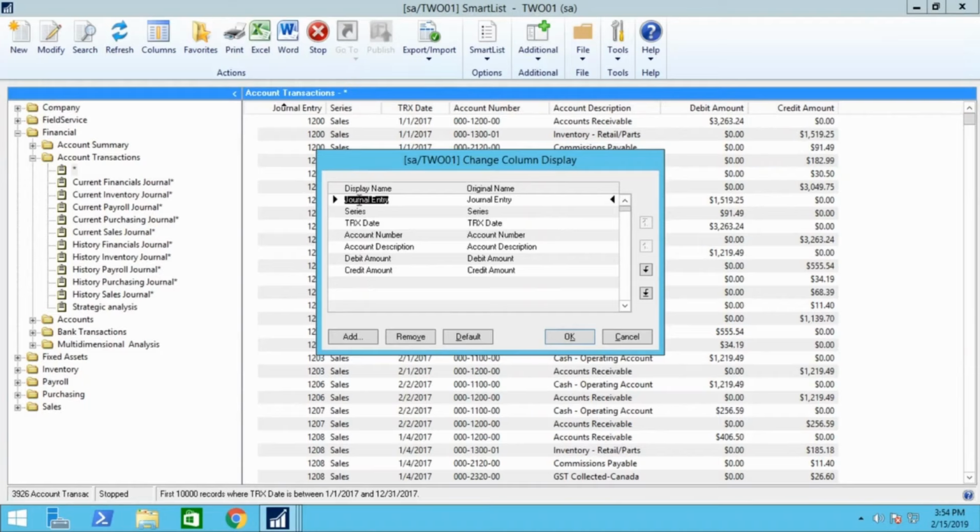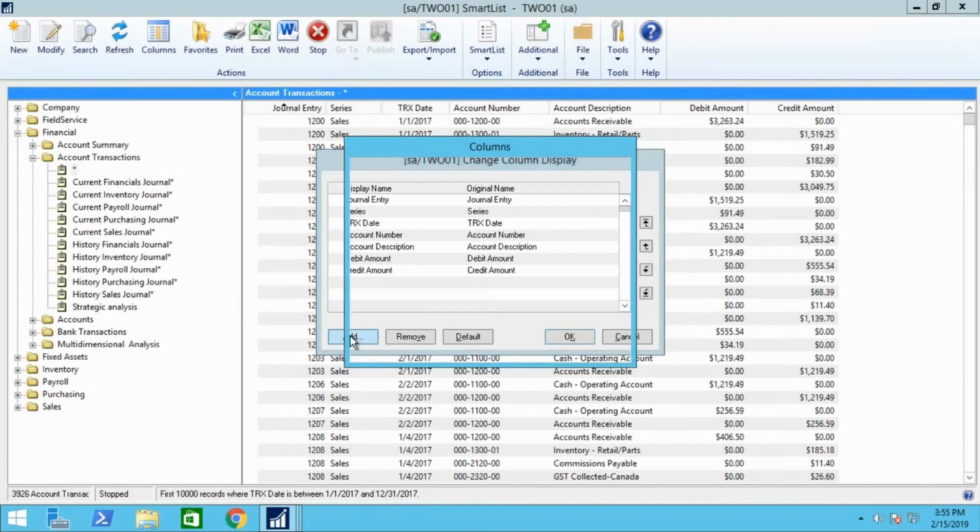We can change the position of these ones by highlighting them and using these little arrows here on the right hand side. This top one here is going to move it right to the top, and these next two are just going to move it one column at a time, and this one here is going to move it all the way down. To add a column, simply click on the add button.